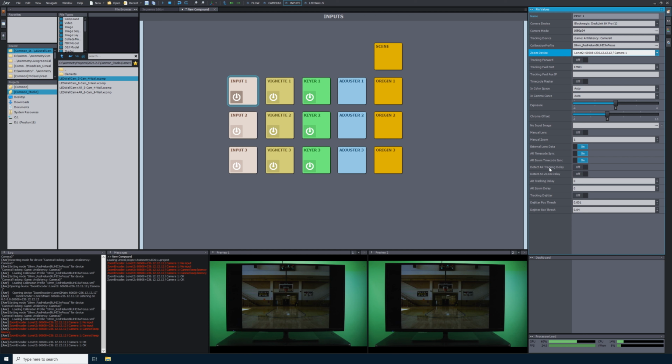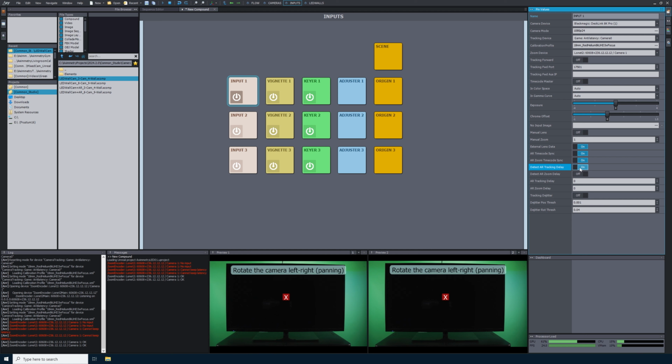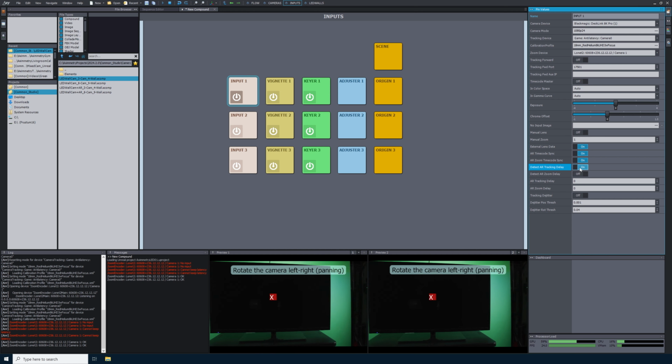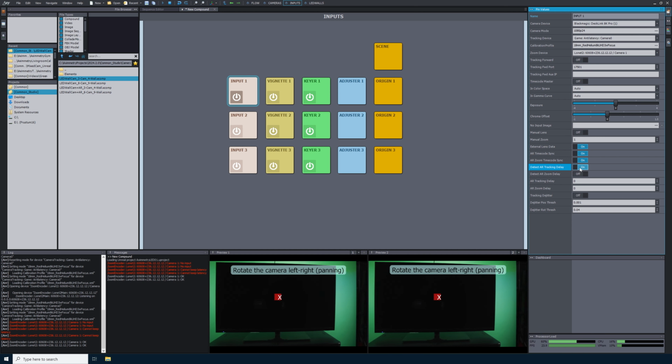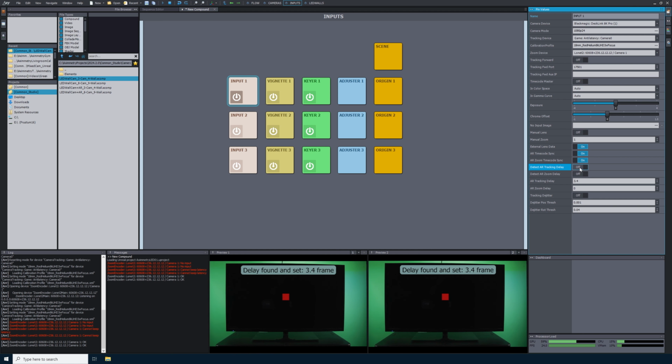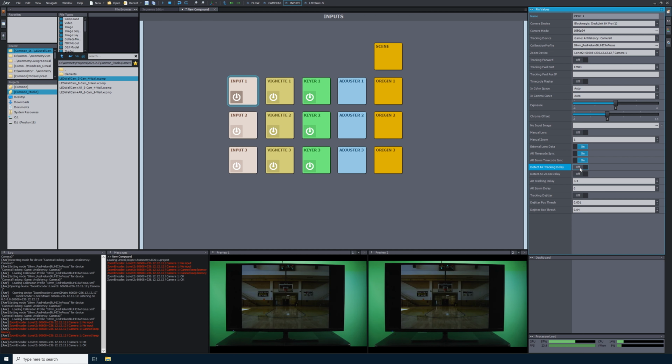We will use this square to detect the tracking delay of our camera tracking. There will be overlays on the screen to guide you through this process. Once Aximmetry recognizes this red square, it will ask us to rotate the camera left and right, panning. We will just pan our camera back and forth. Once it finds the delay, it will say delay found in set, minus 3.4 frames.